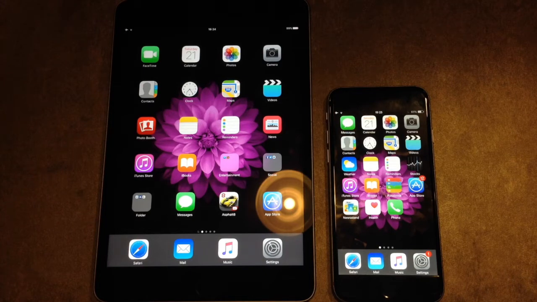This is Pocket, and today we will compare the iPad mini 4th generation and the iPhone 6. So let's get started.